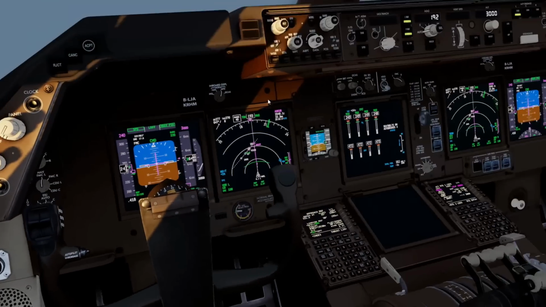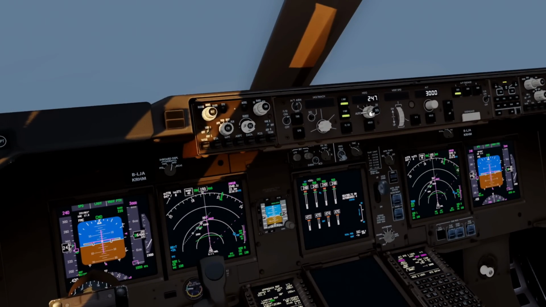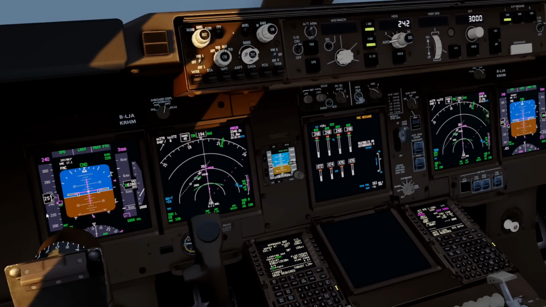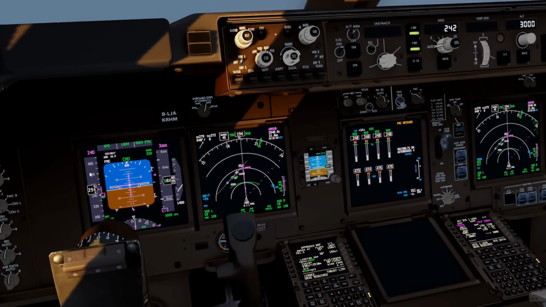So if we head 242, then we'll be good. Drag required. We're in the limitations. It's fine. Shouldn't go above 250 knots though.